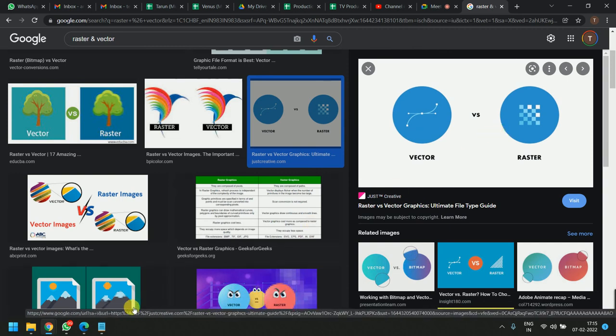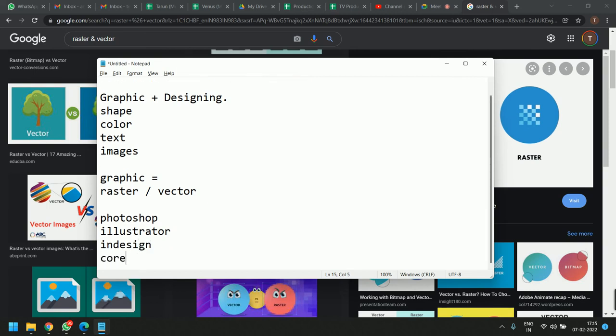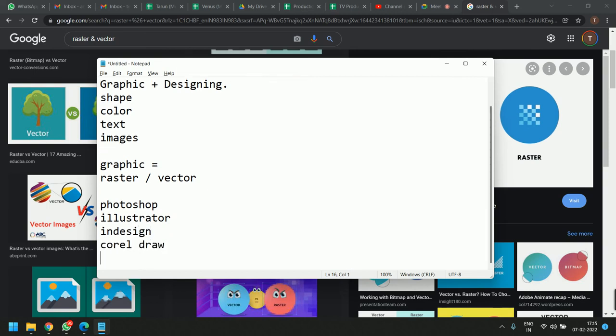Okay. So first of all, let us understand raster and vector. Initially, I will write down a few softwares: Photoshop, Illustrator, InDesign, Corel Draw. And that's it, right? These four softwares, we are working on these four only.